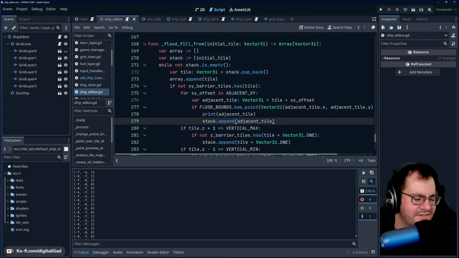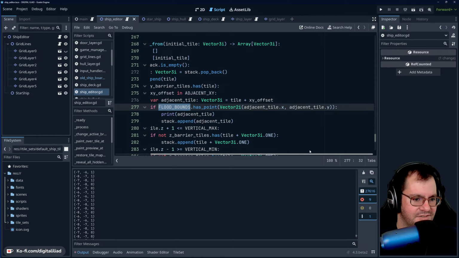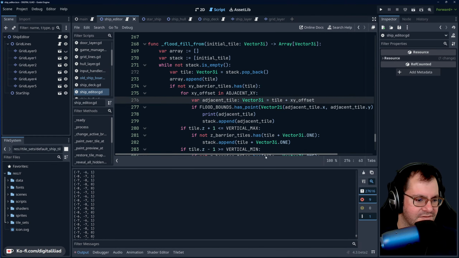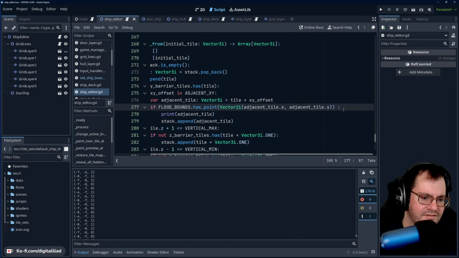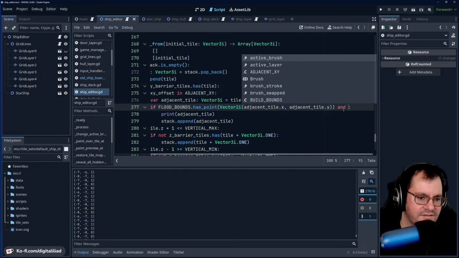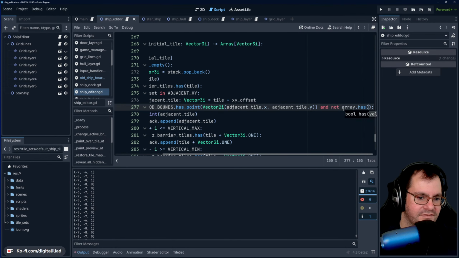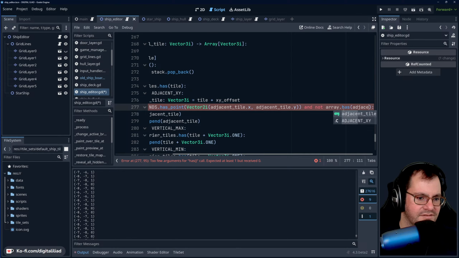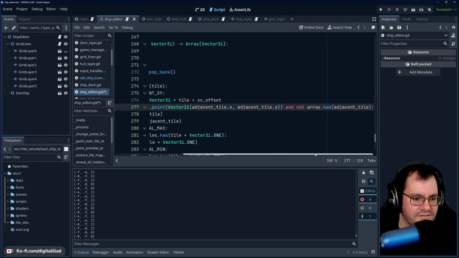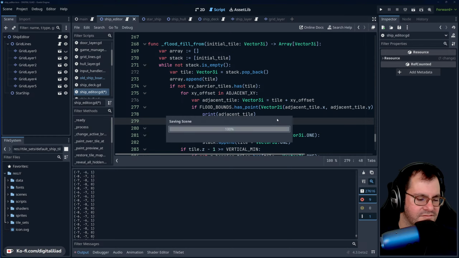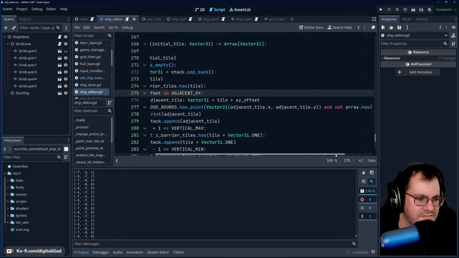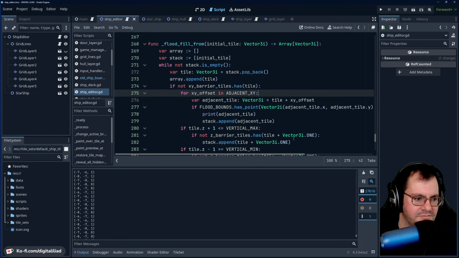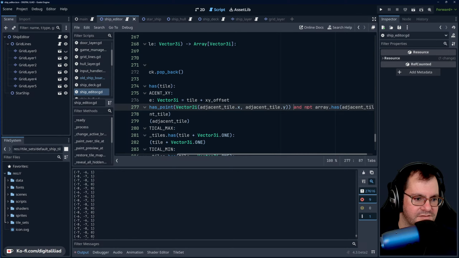Where do we put it? We'll probably put it when we're searching. We want to say if flood fill has point and not array dot has adjacent cell tile. Oops. Oopsies.